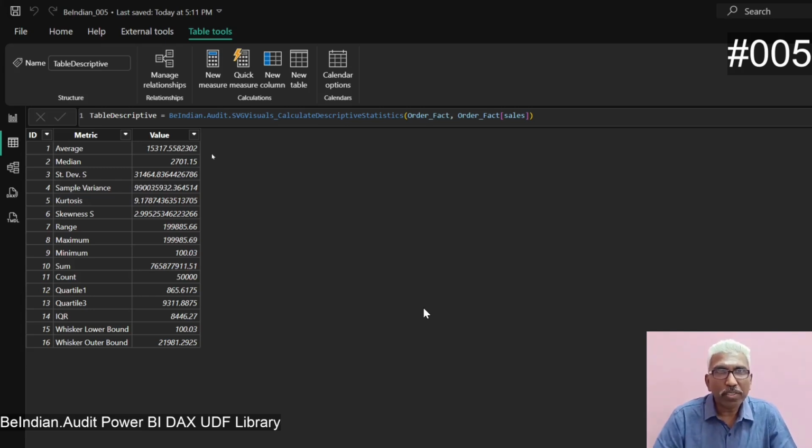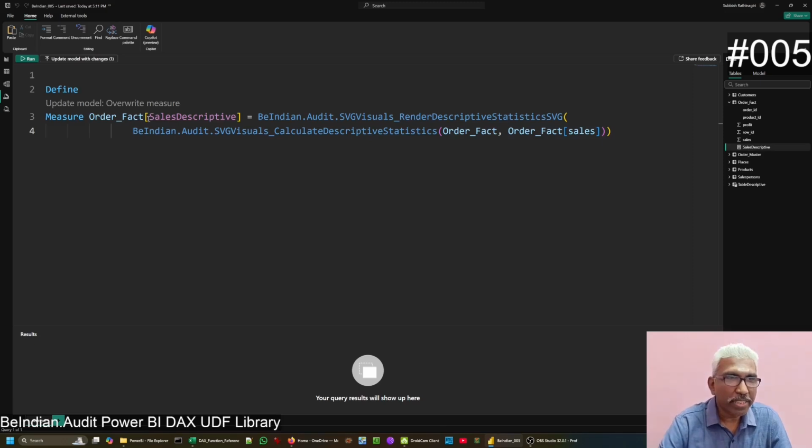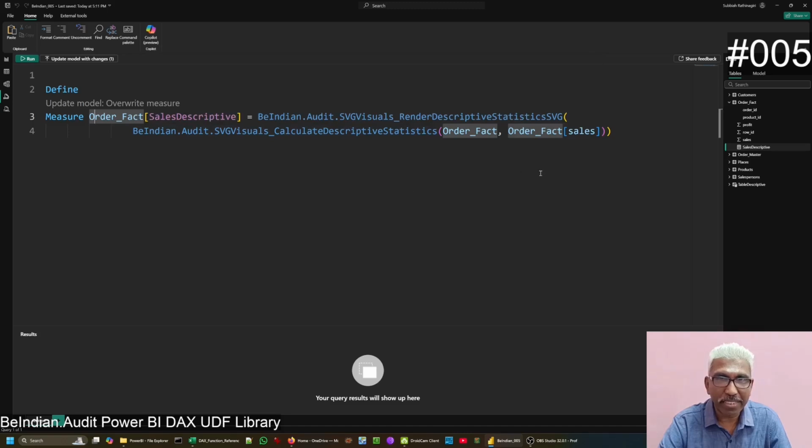Now let us move on to the second function to calculate the SVG URL. I am going for DAX view. This is my measure name, sales descriptive, and it is stored in the order fact table. Order fact sales descriptive measure is equal to BeIndian Audit SVG Visuals Render the Descriptive Statistics SVG. The parameter is our table.